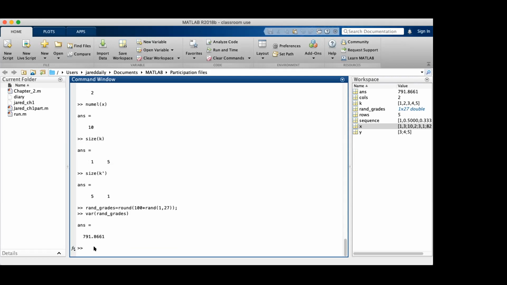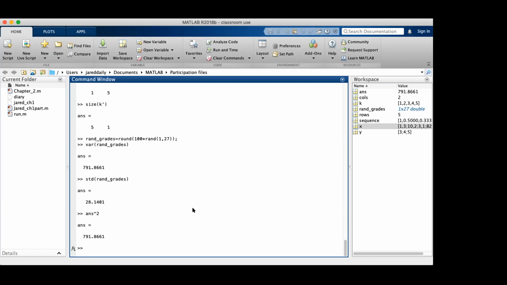And if you want to know what the standard deviation of that is, then you just do STD, which is an unfortunate acronym, right? But that's what it is. STD, and then you do that, and it turns out to be 28. So 28 squared turns out to be 791 ish, right? So you can do the standard deviation and the variance, which is useful, so you don't have to program that into your computer every time you use it.